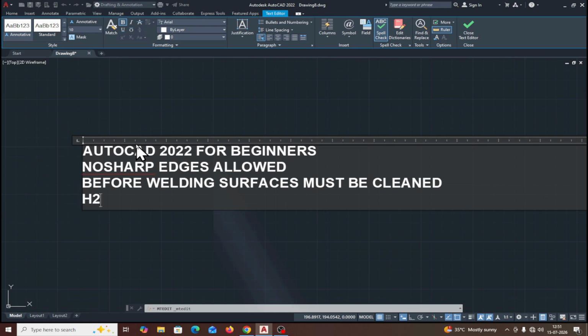Suppose you want to write H2. Now suppose you want to make a superscript. Select this one first. With the help of this one you can make the superscript. Suppose again you write S2 and you want to make it subscript. Select this, and here you can make subscript. In this way you can make subscript and superscript.